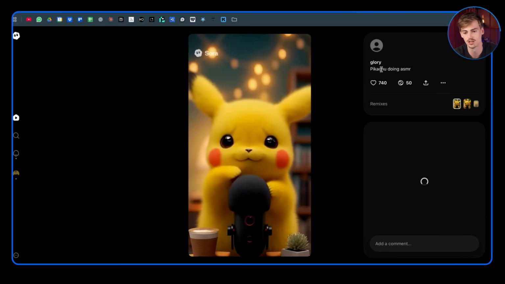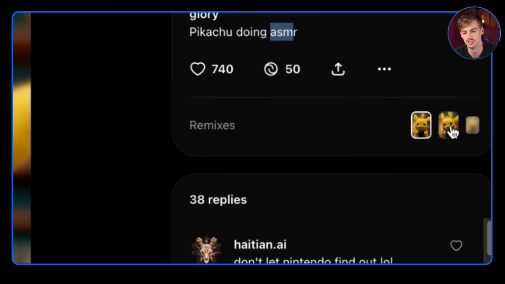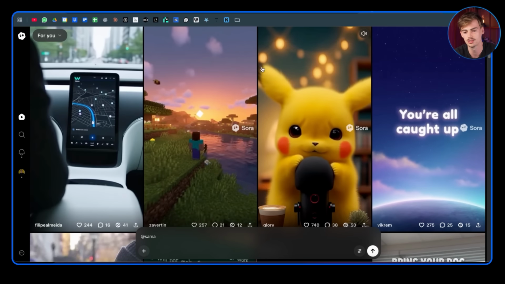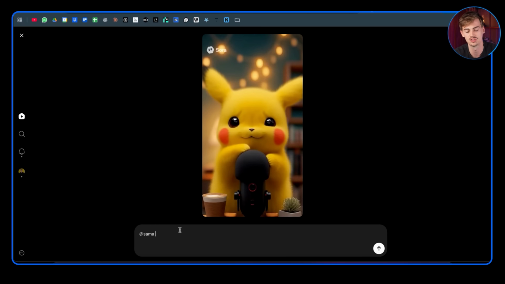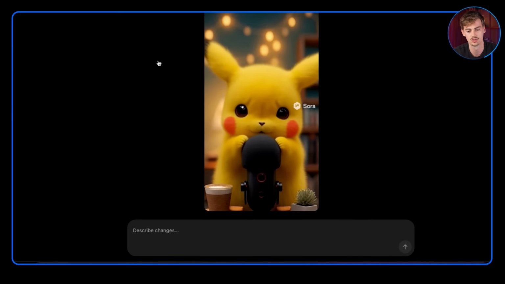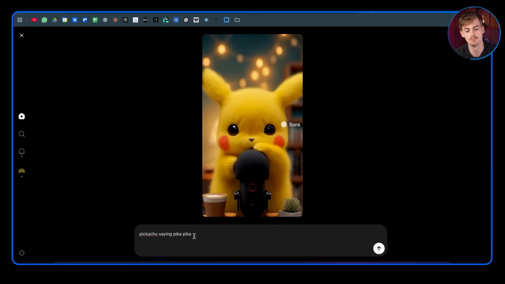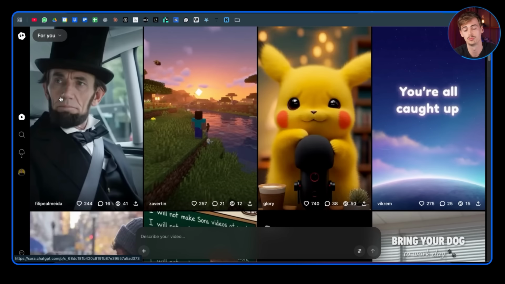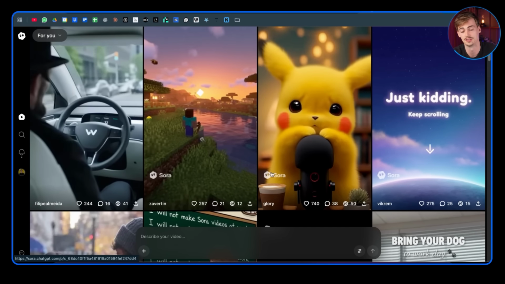If we take a look at that prompt, it's literally Pikachu doing ASMR. And he's doing a remix of other videos, so that's a possibility too. To do a remix, the way it works is you click on remix right here, and now you can type in your own prompt. So now we're gonna say Pikachu saying Pika Pika. Then it is regenerating that same video, but with your own new prompt onto it. So it's literally like remixing, like the name says.